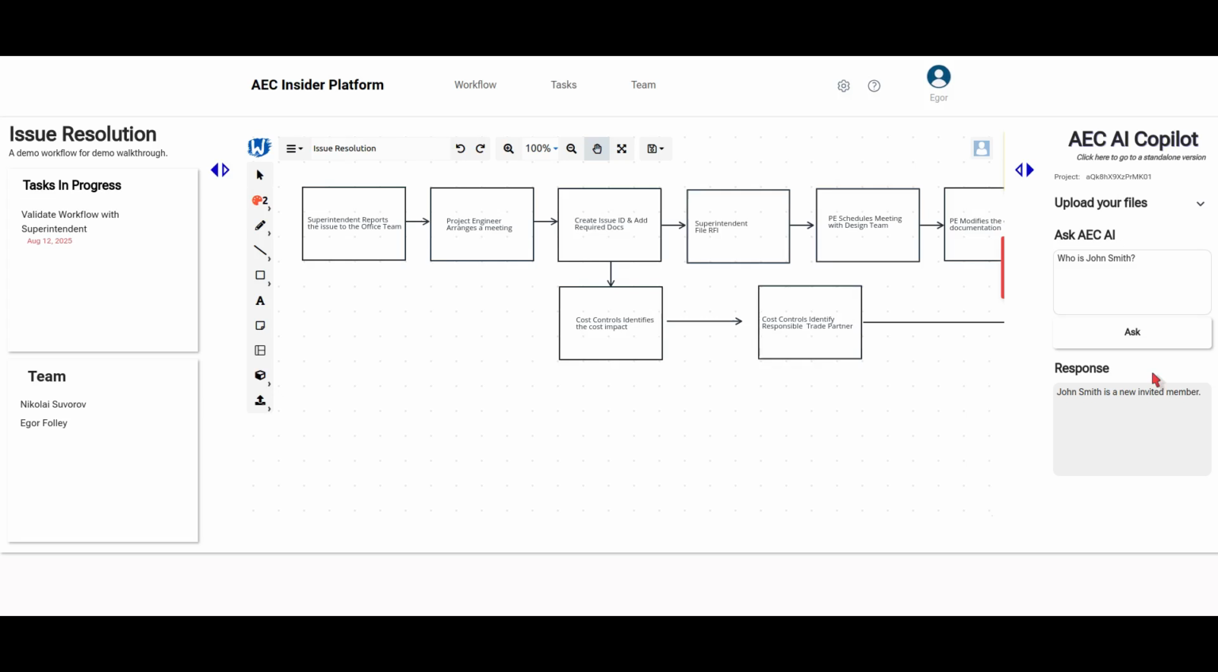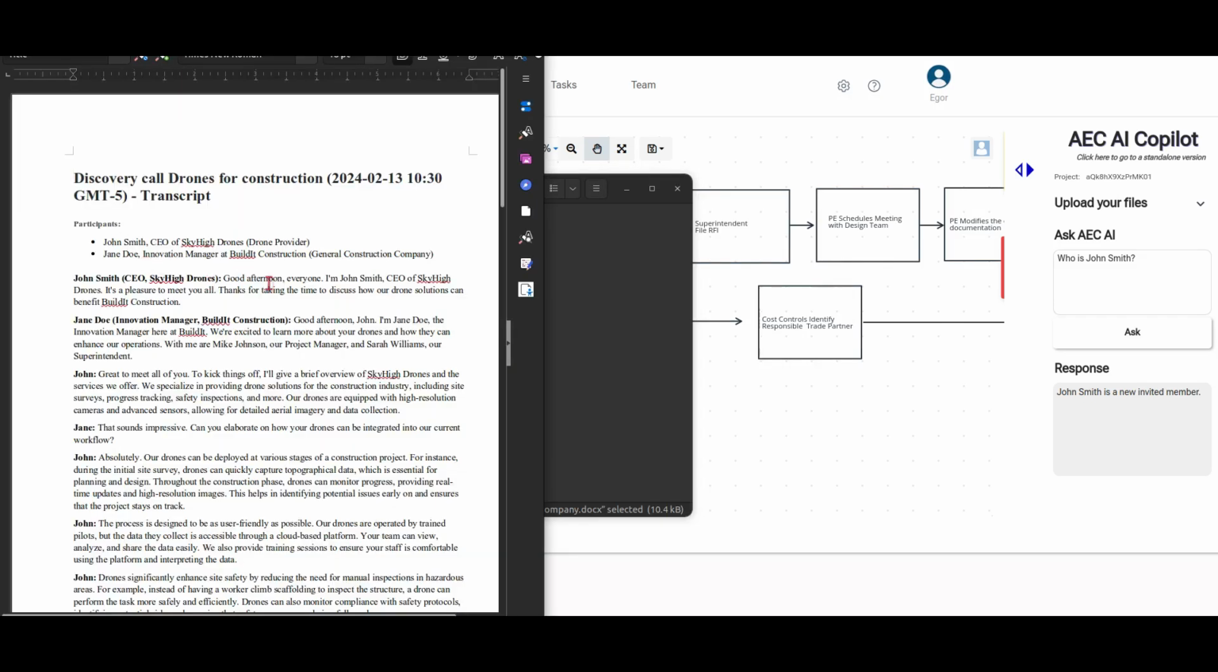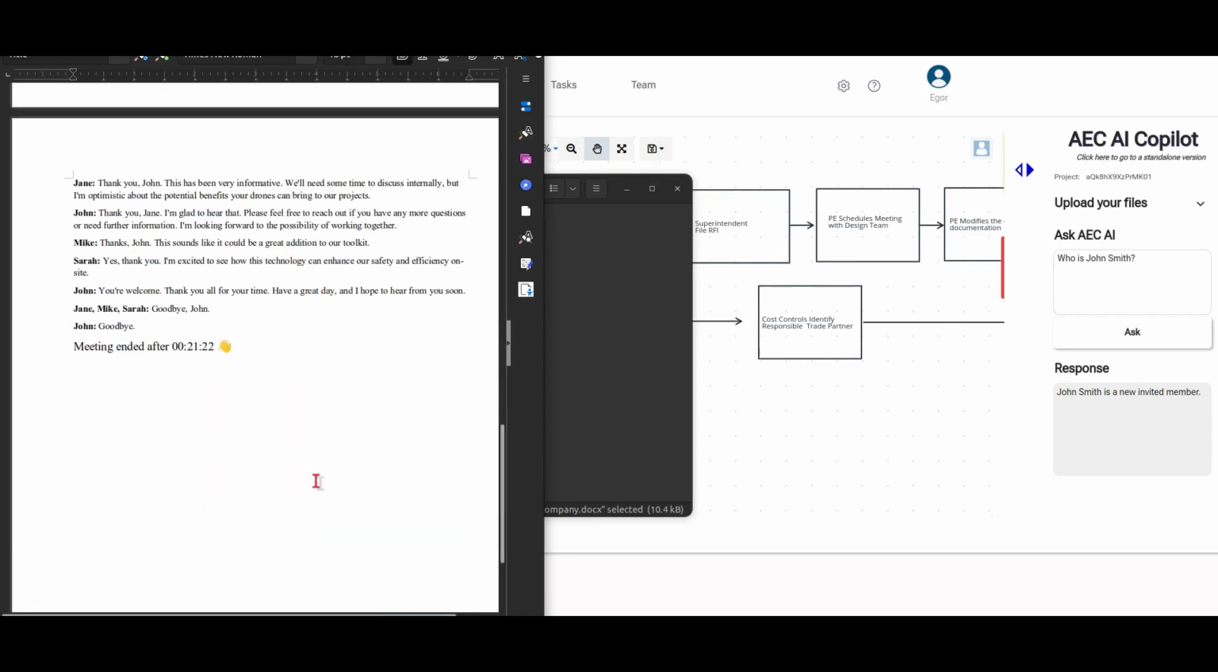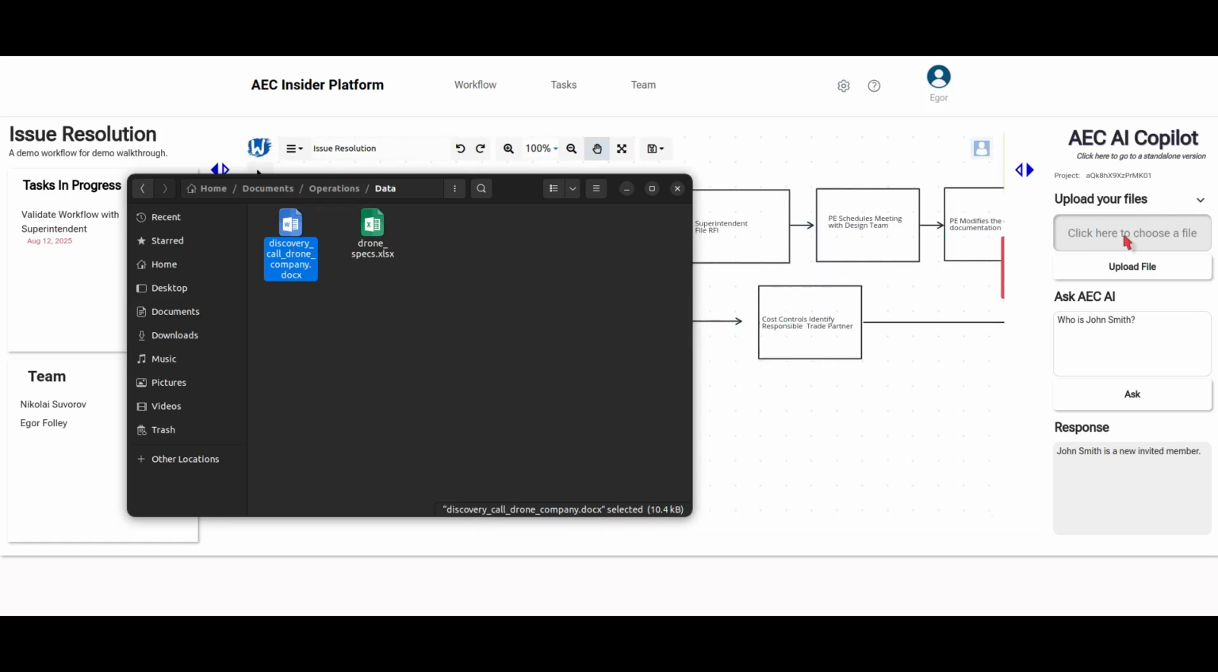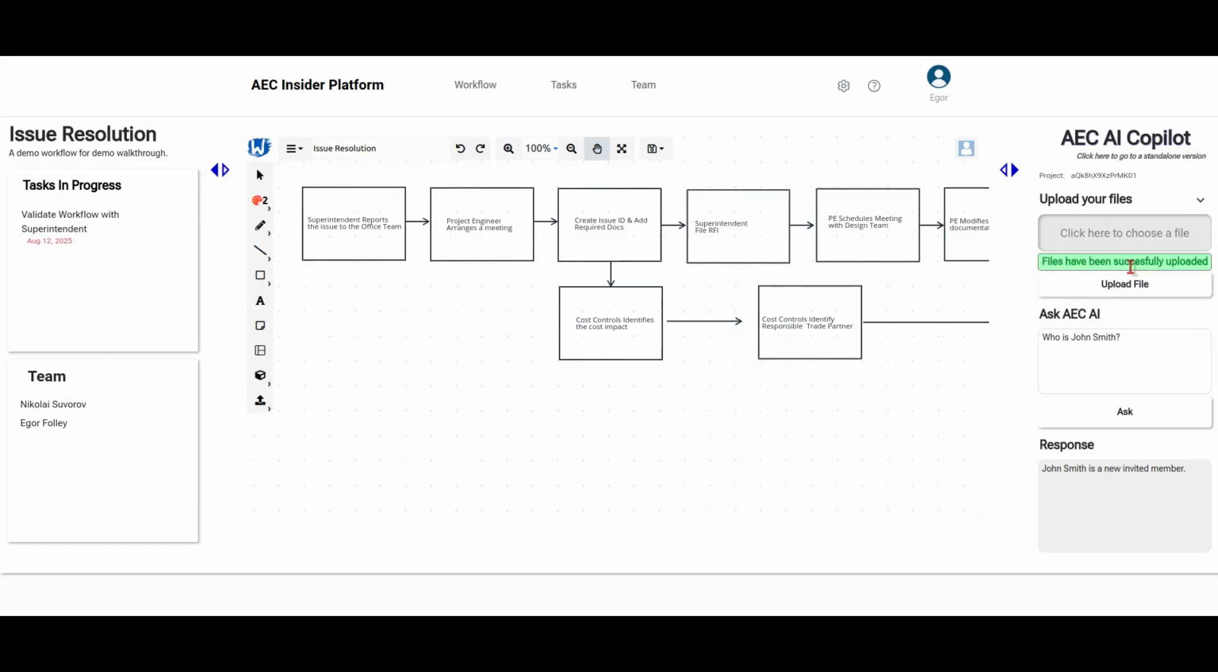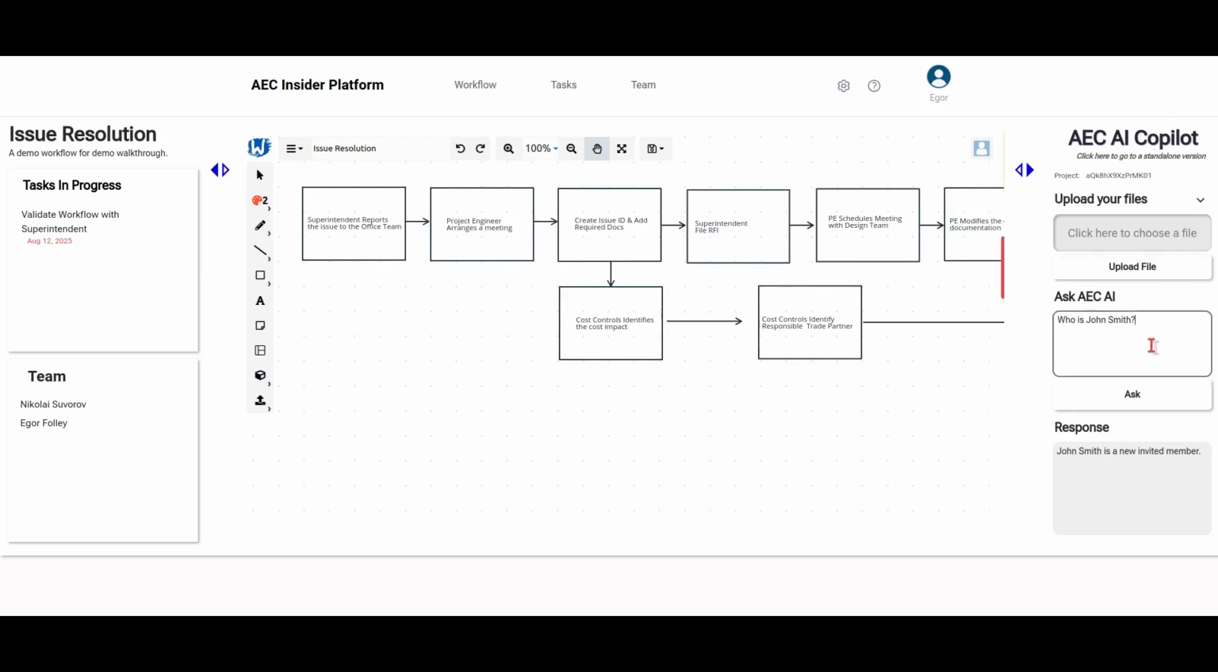So we had a call with John recently and we discussed new updates. And we want to upload this transcript of the conversation to our system. Let's explore the discovery call. We see 3 pages of the transcript. So let's upload this data to our AI system. We see that files have been successfully uploaded.